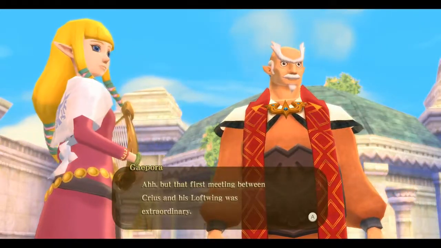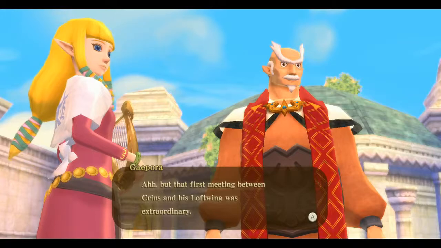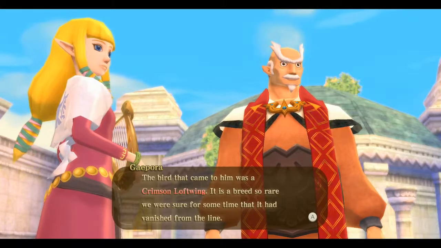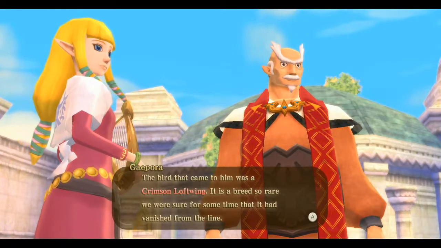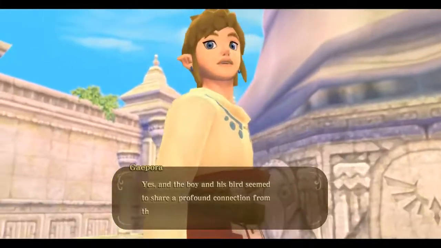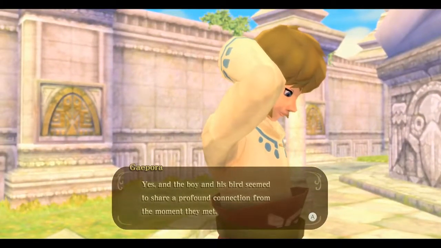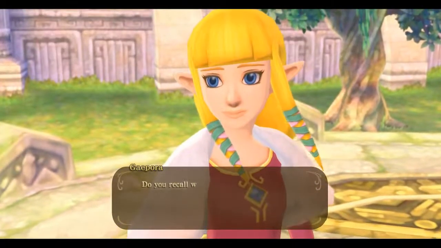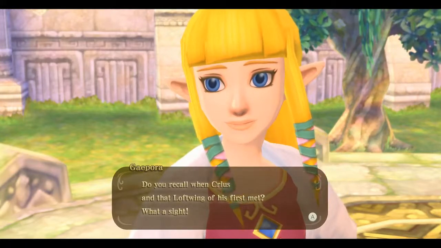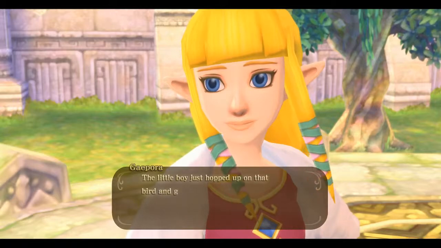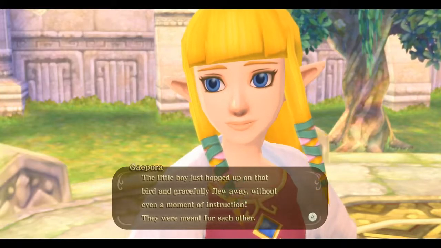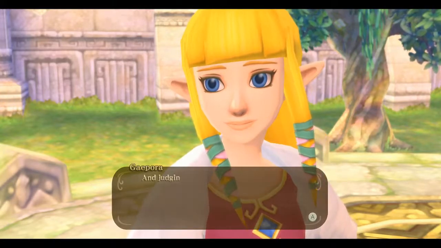Ah, but that first meeting between him and his bird was extraordinary. The bird that came to him was a crimson loftwing. It is a breed so rare we were sure for some time that it had vanished from the line. Yes, and the boy and his bird seemed to share a profound connection from the moment they met. Do you recall when Cryus first met his loft wing? Why is their wording so weird? I don't know. The little boy just hopped up on that bird and gracefully flew away without even a moment of instruction. They were meant for each other.